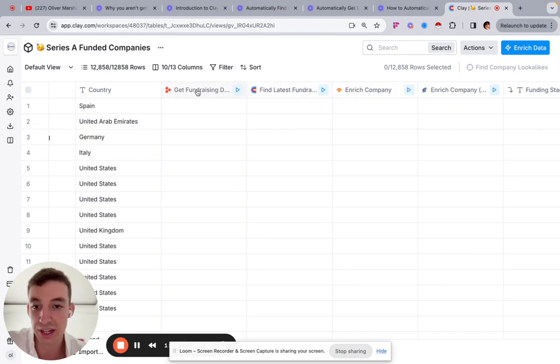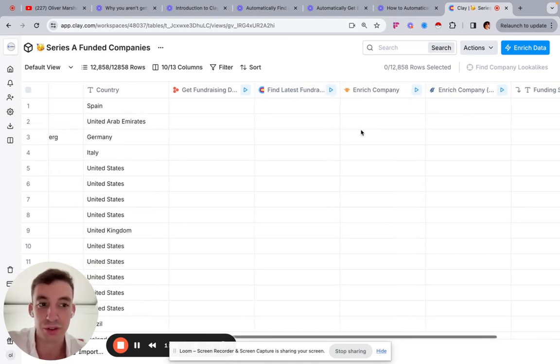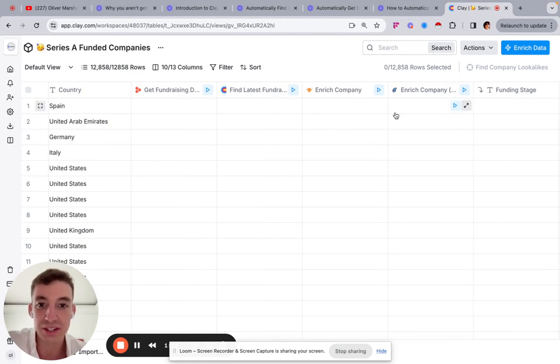So you're going to find the latest fundraising data from multiple different providers. To start off with Harmonic, then Clay's own data sources, then Owler, and then PitchBook, I think, as well. And then it's going to tell you the funding stage and also the funding amount if it's been able to get that data. And then you could run this for the entirety of your list.